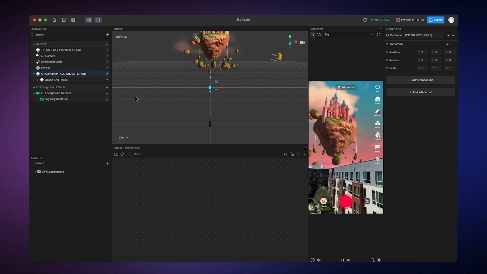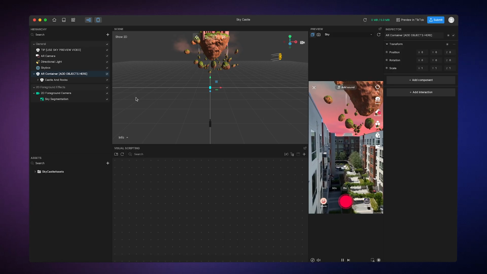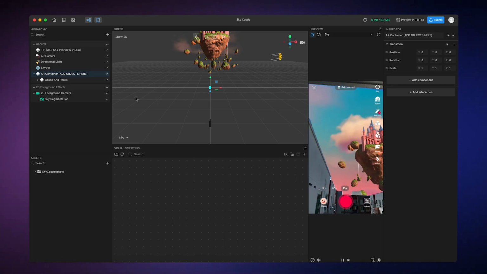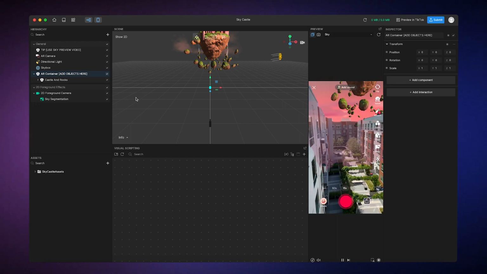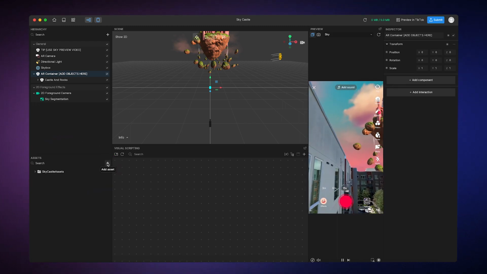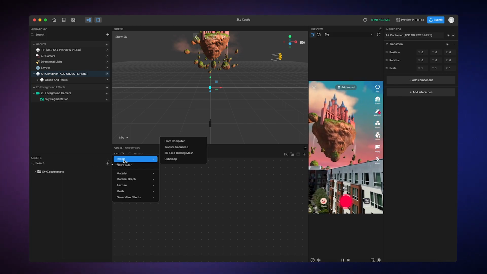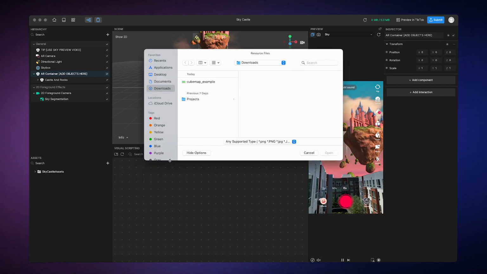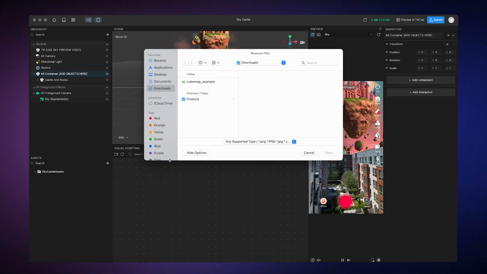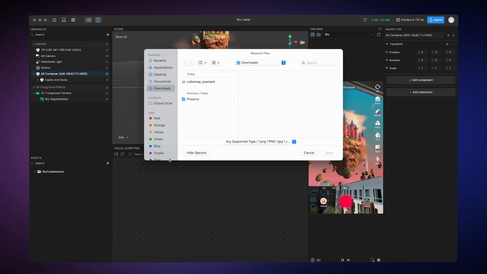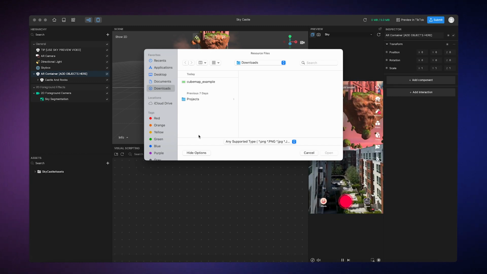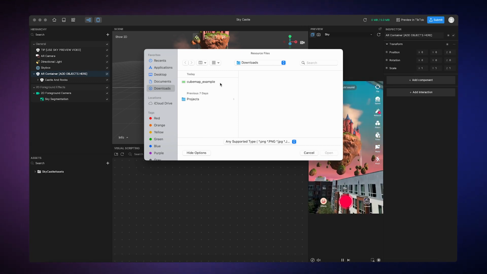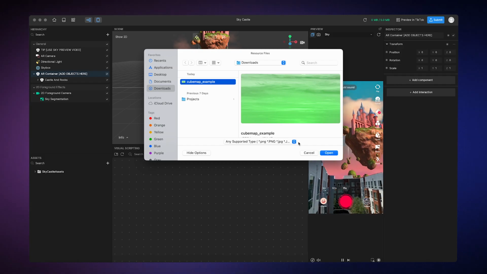Now that we know how this template works, let's talk about how you can customize it to create your own sky effect. If you want to customize what the skybox looks like, you can import your own skybox cube map by going to the Assets panel, clicking the Add button, going to Import, and then selecting Cube Map. When preparing your cube map texture, you'll want to make sure that the image ratio is 2:1, and the file doesn't exceed 1 MB in size. For example, I'll choose this sample file, and then click Open.